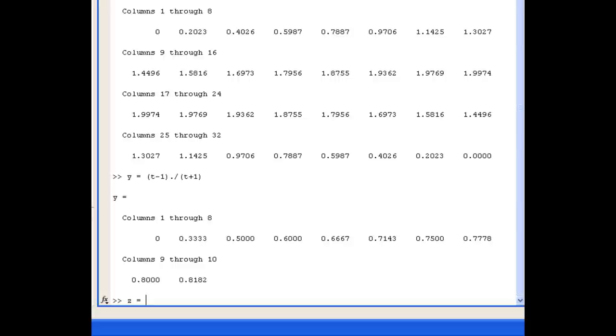And lastly, z equals sine theta squared divided by theta squared. I need to use the dot before the exponentiation sign to denote an element by element operation, and I also need to use a dot before my division sign.